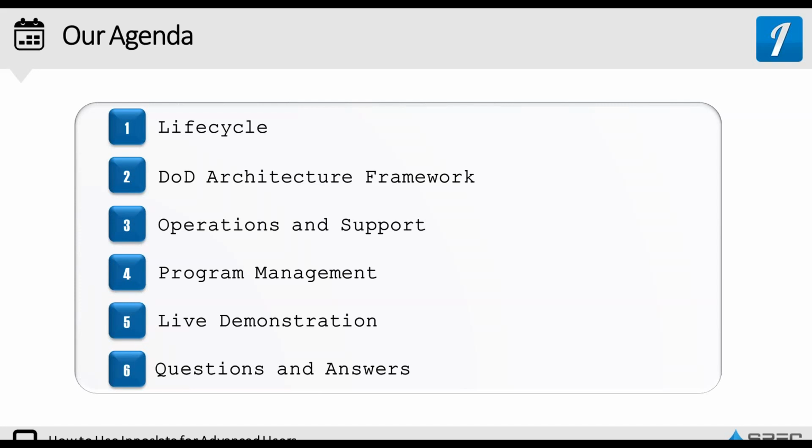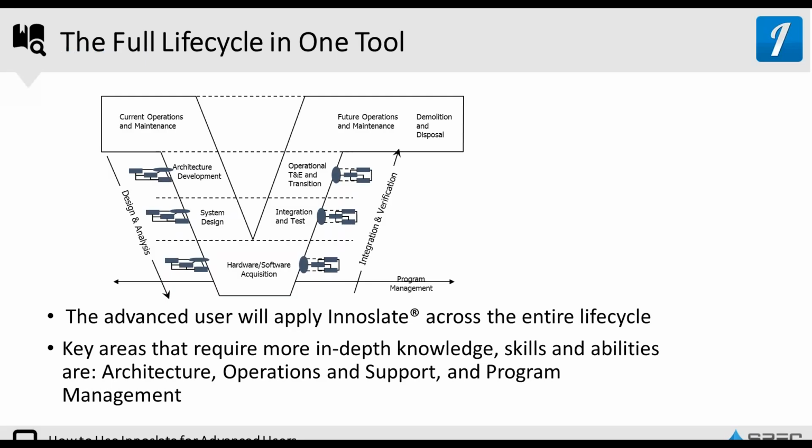So let's start with the life cycle. How can Innoslate support the entire life cycle? A lot of people ask that question. They say, how can one tool do all this? Well, we have designed it to do the entire life cycle, to work across it.